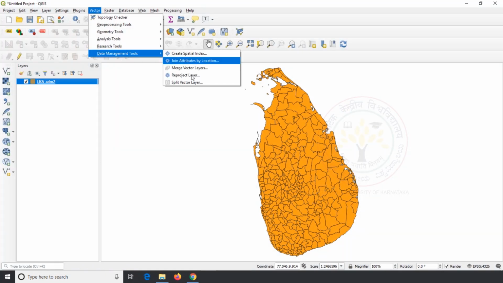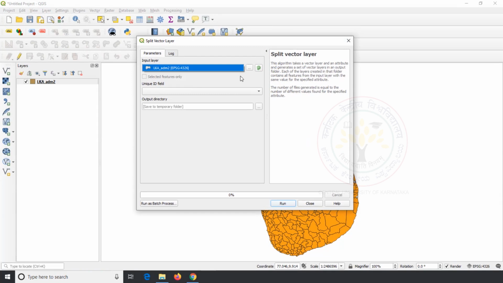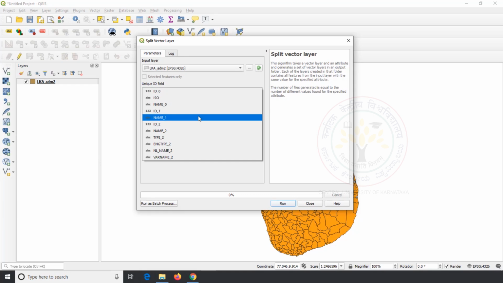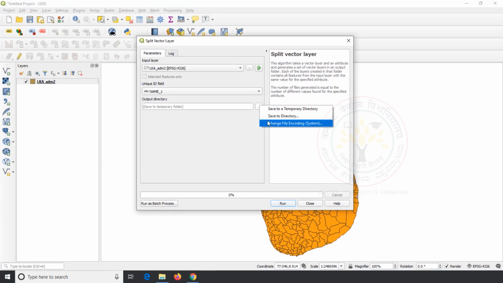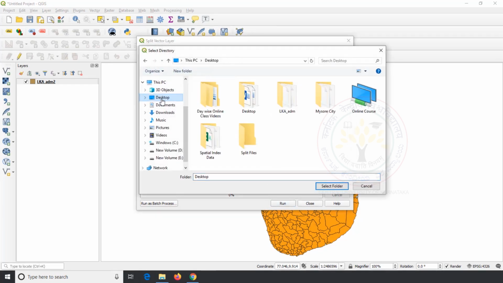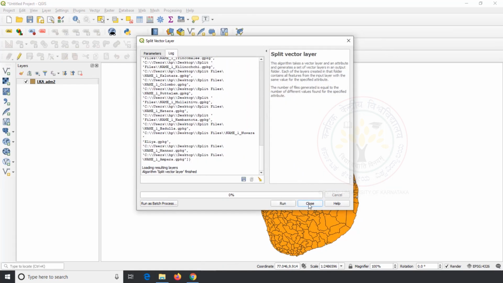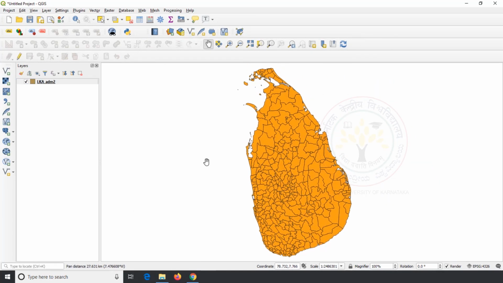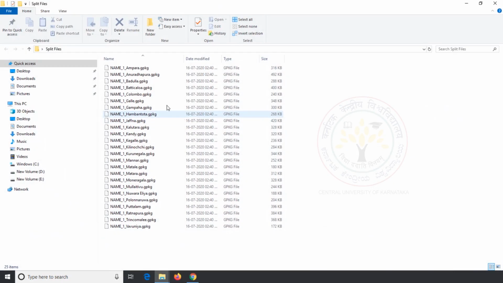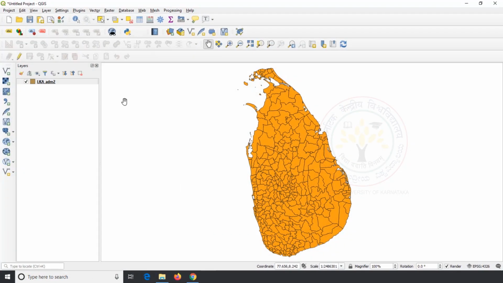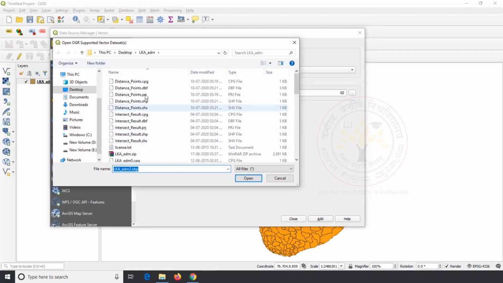And open the tool. On the pop-up window, I select input layer as LKA admin, and in unique field I select name underscore 1, and define the folder where we want to save by clicking on save to directory. Then you click on run and close. Now look at the folder. We can see the files which were split. Open them on the canvas and look at the results.